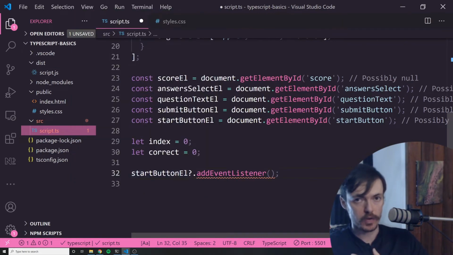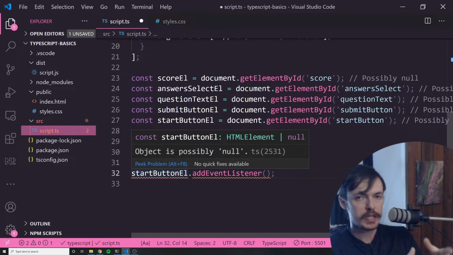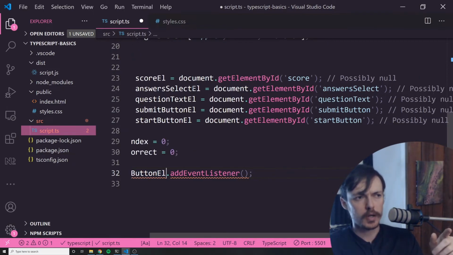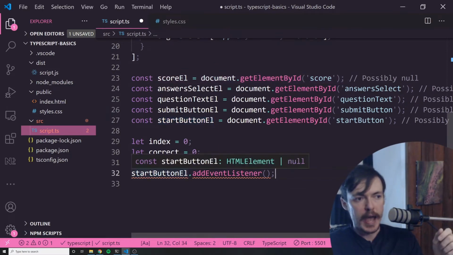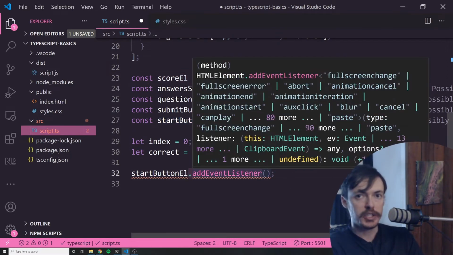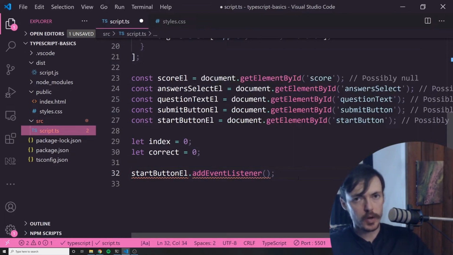Now, what my code editor did was automatically add this question mark here. And this is optional chaining. It automatically did that for me. Now, if I were to get rid of it, notice that start button element gained a new squiggly line. Why is that? Let's hover over it. It says object is possibly null. Remember when I was talking earlier about how these could potentially be null? Well, here it's saying, look, addEventListener exists on HTML elements, but it does not exist on null. Null does not have any functions. So if this were to be null, we would get an error here. This would break, this would explode, and we would not be happy.